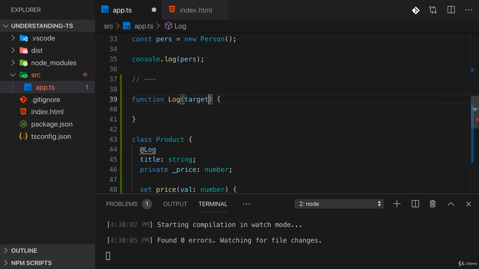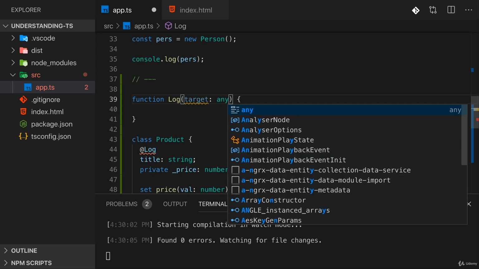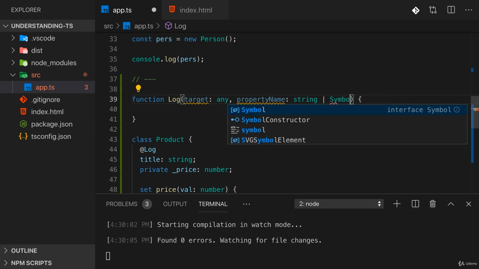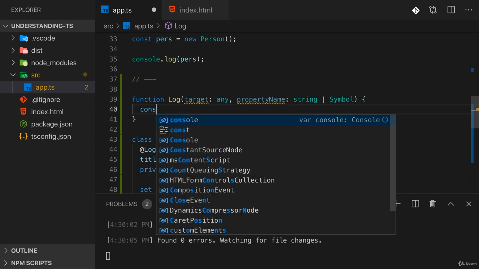arguments. The first argument is the target of the property, and for an instance property like this one, which we call on an instance if we work with it, this will be the prototype of the object that was created. If we had a static property here, target would refer to the constructor function instead. So here I'll say any because I don't know exactly which structure this object will have. The second argument we get is the property name, simply. That could be a string here. Could of course also be a symbol. We don't know what we use as a property identifier.